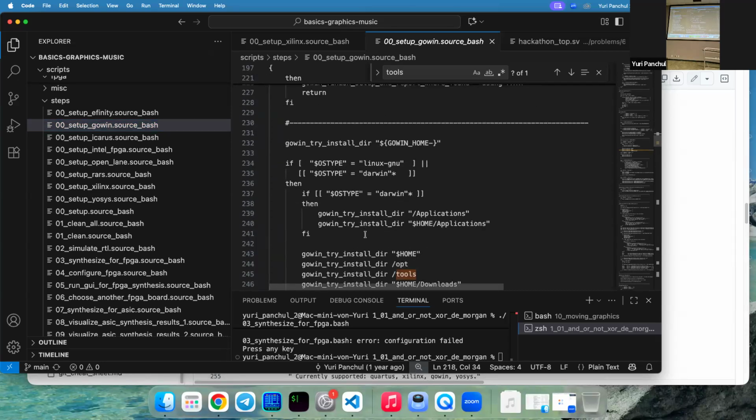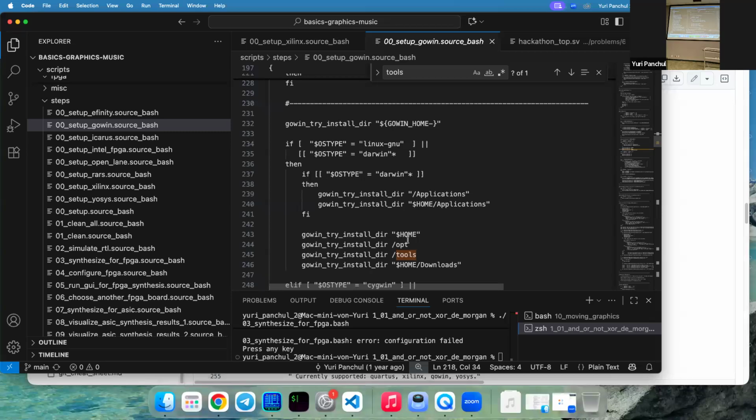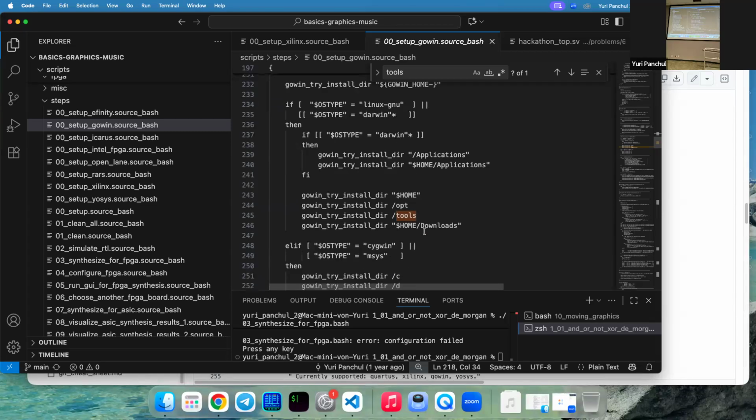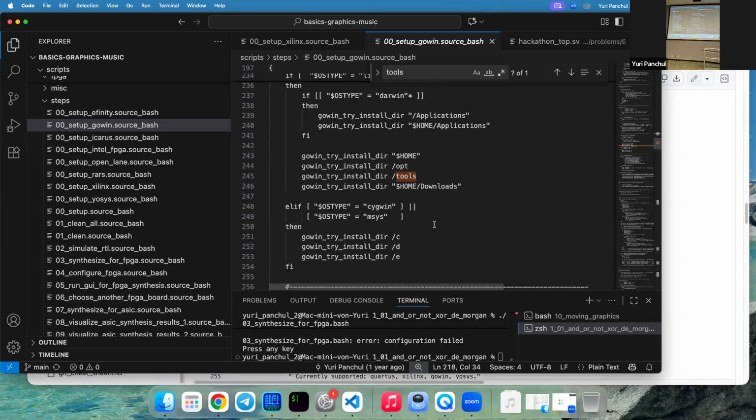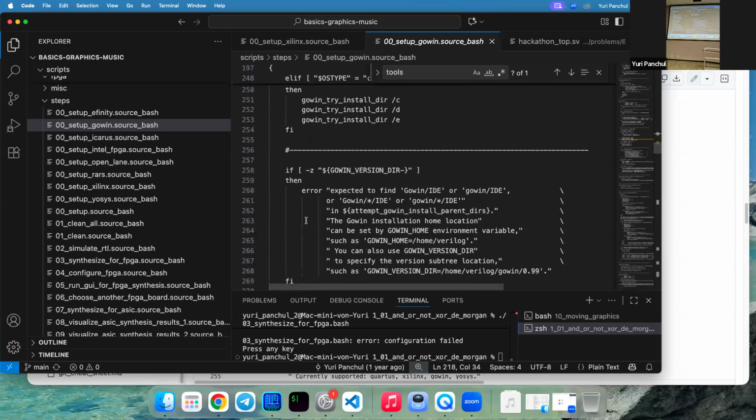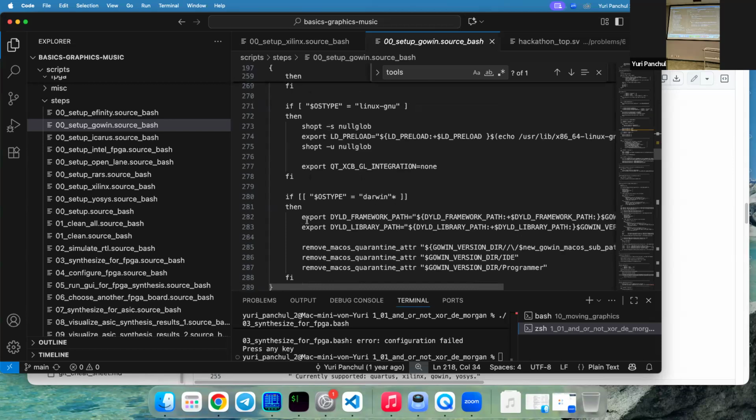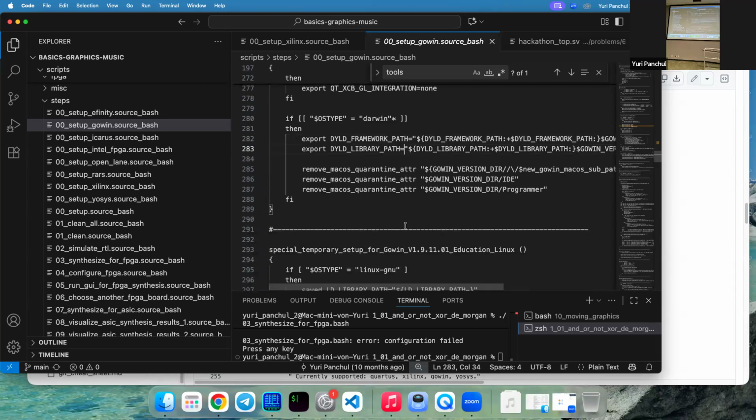So then here it has call functions that try different directories, like try home, try PT, try tools, try home downloads, because people just download and it just stays there. And for Windows, we try whether it's installed in drive C, drive D, drive E. Then what else do we do with Gowin? With Gowin, we had to do a workaround under macOS to put environment variables DYLD framework path and DYLD library path, and maybe the new version is doing this differently.